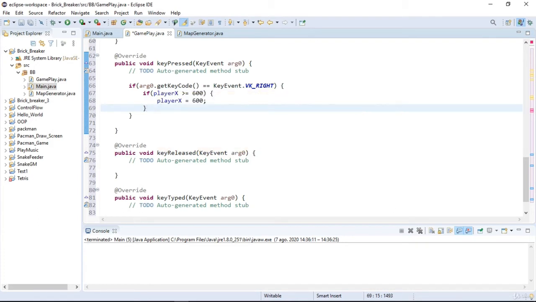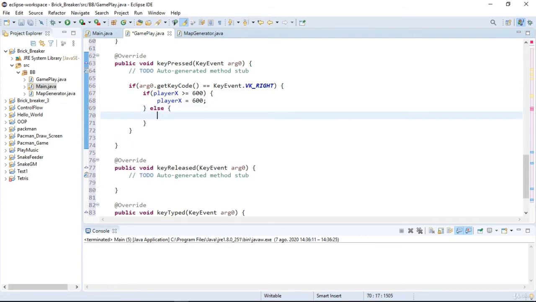And if our position is lower than 600 and the right arrow is selected, then we would like to move right. This is not a built-in method. This method we will create later. And I will show you how, of course.